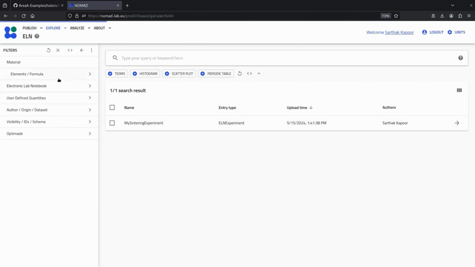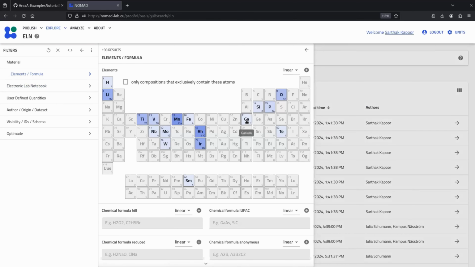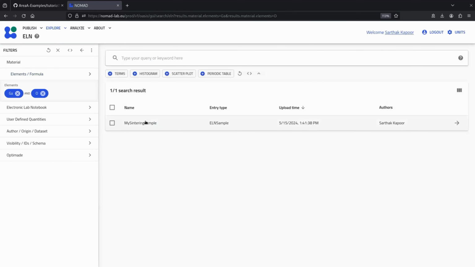Or maybe you wanted to do this search based on some elements. So maybe you want to select gallium and oxygen, and it will again show you the sample which has these compositions. But yeah, that was it from my side. Now I'll hand it over to Andrea.